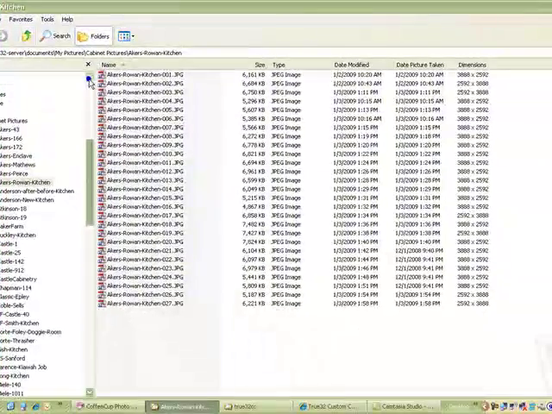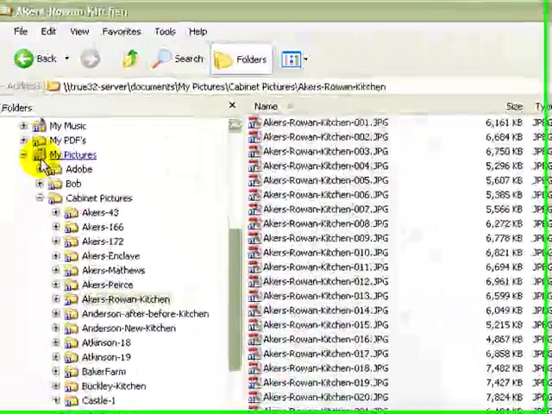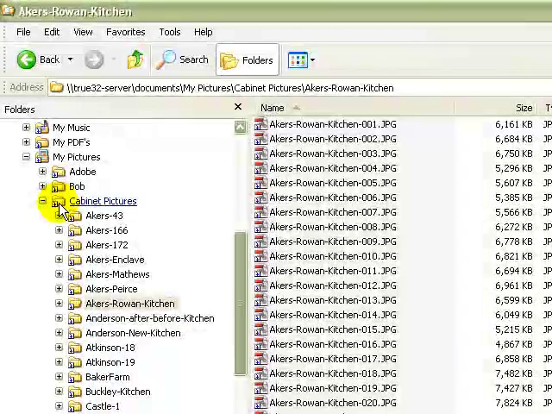this is representative of the folders we were talking about in the last video, where in my documents and in my pictures, and then in a folder I call my cabinet pictures, I've got my jobs broken down by the different builders, homeowners, so that I can distinguish one from the other.